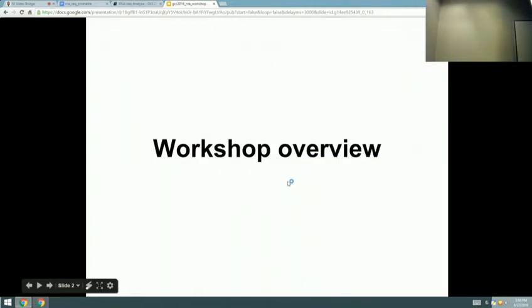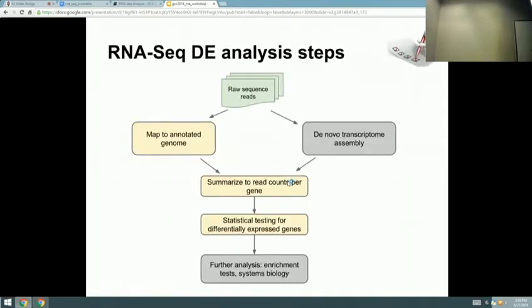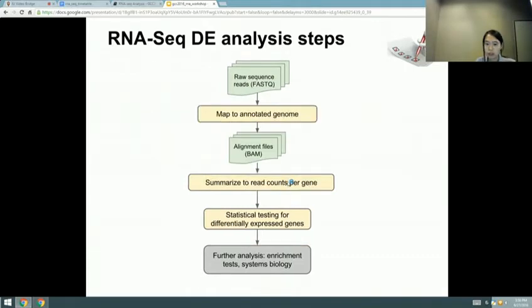So what we're doing today is we're going over 3 workflows. This is what they all have in common. We have sequence reads, we're going to map them, and we're going to summarize the gene count and do a statistical test.